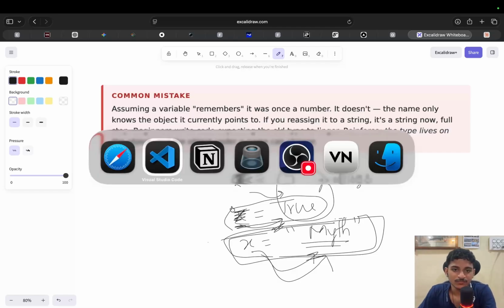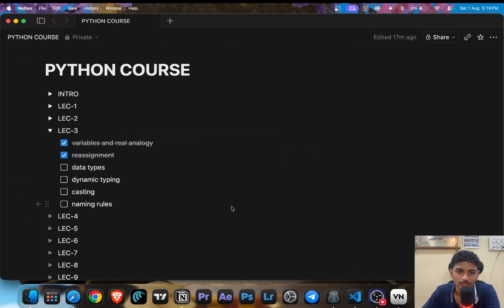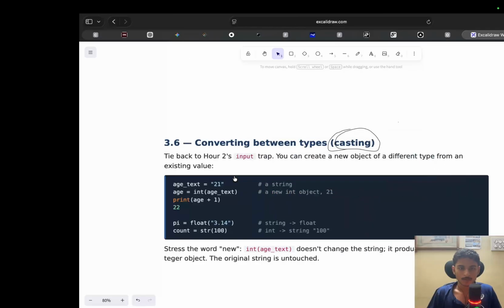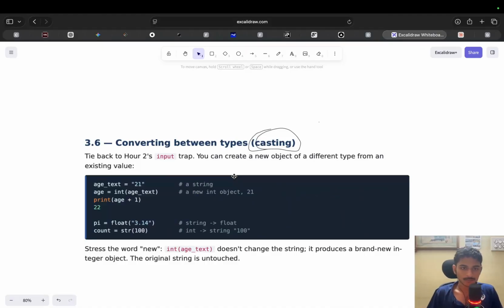I think this is it with the data types and dynamic typing, and we'll discuss casting and naming rules also in 1 second. Wait. Okay, yeah, so welcome back, and we'll be continuing with the casting and naming rules of the variables.